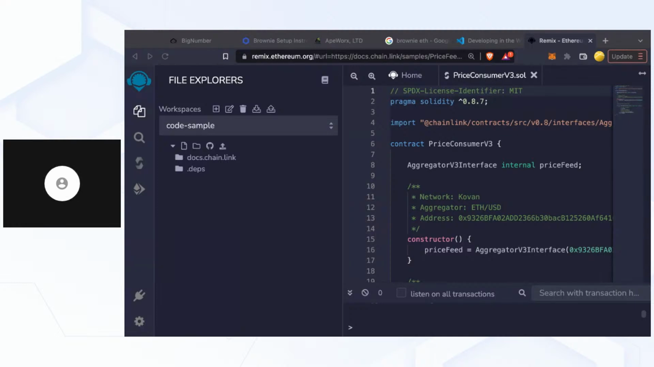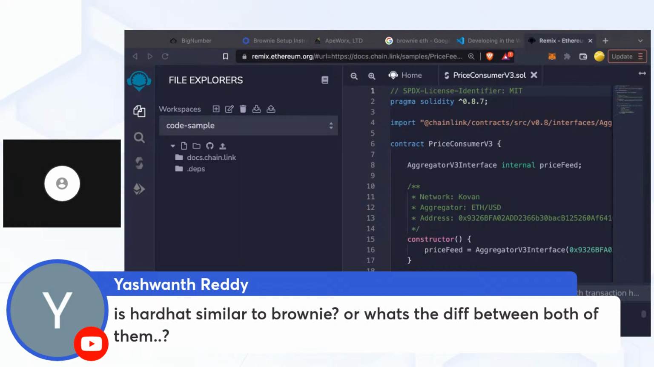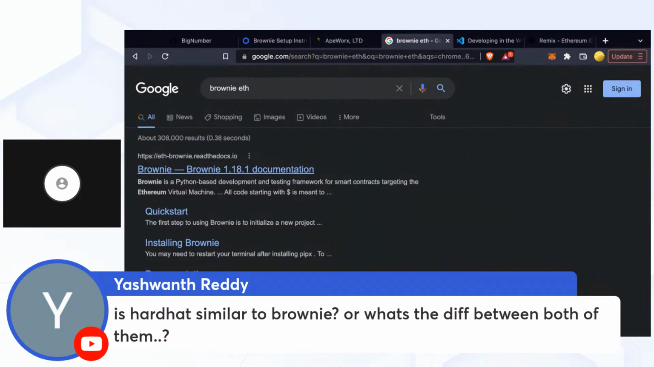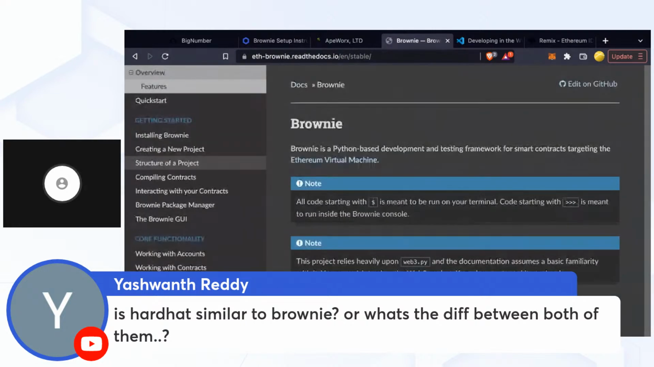You can use Remix for your professional deployment setup. Just most of the biggest projects in the space, they're going to use a more modern framework like Hardhat, like Brownie, like Foundry. And so we're already getting some really good questions in here saying like, hey, is Hardhat similar to Brownie? What's the difference between Hardhat and Brownie? And it's a great question. So in Hardhat, all of our scripting and all of our testing was done in JavaScript. In Brownie, all of our scripting and all of our testing is going to be in Python, right?